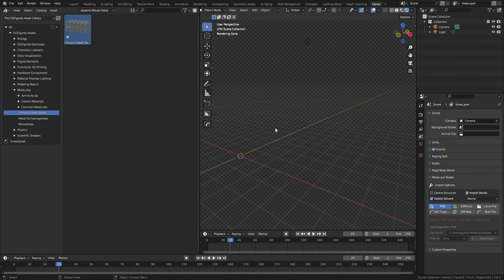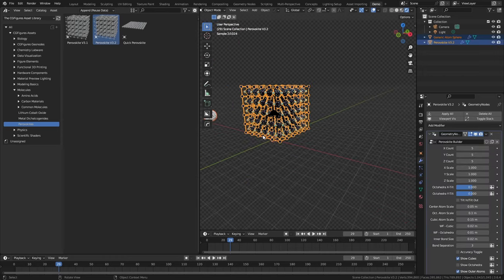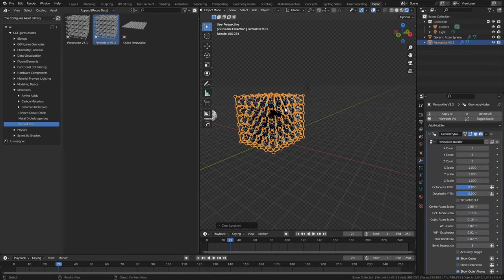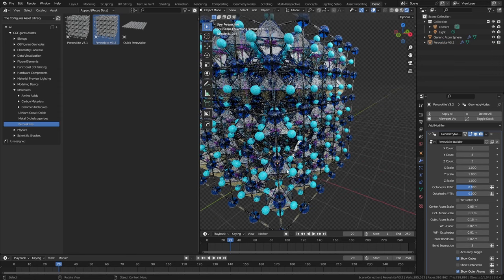There's the perovskite nodes that have a version 3.1 and 3.2. The 3.1 is really just for a very specific version of Blender 3, and I can't remember which one. 3.2 is the one that you want to be working with, because this effectively works with every version of Blender that I've tried it on.